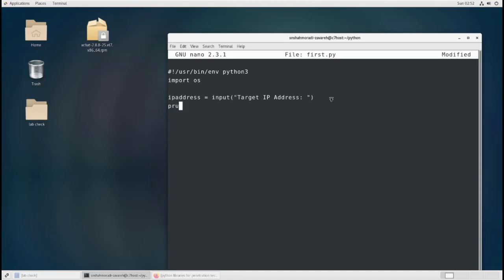Let's print. We use the print command to print something in Python. Alright, so I'm just going to forget about printing the address for now. This is how you can print something here. But now the most important thing I want to tell you: you can also use a command and add it with something you type, like the nmap command.